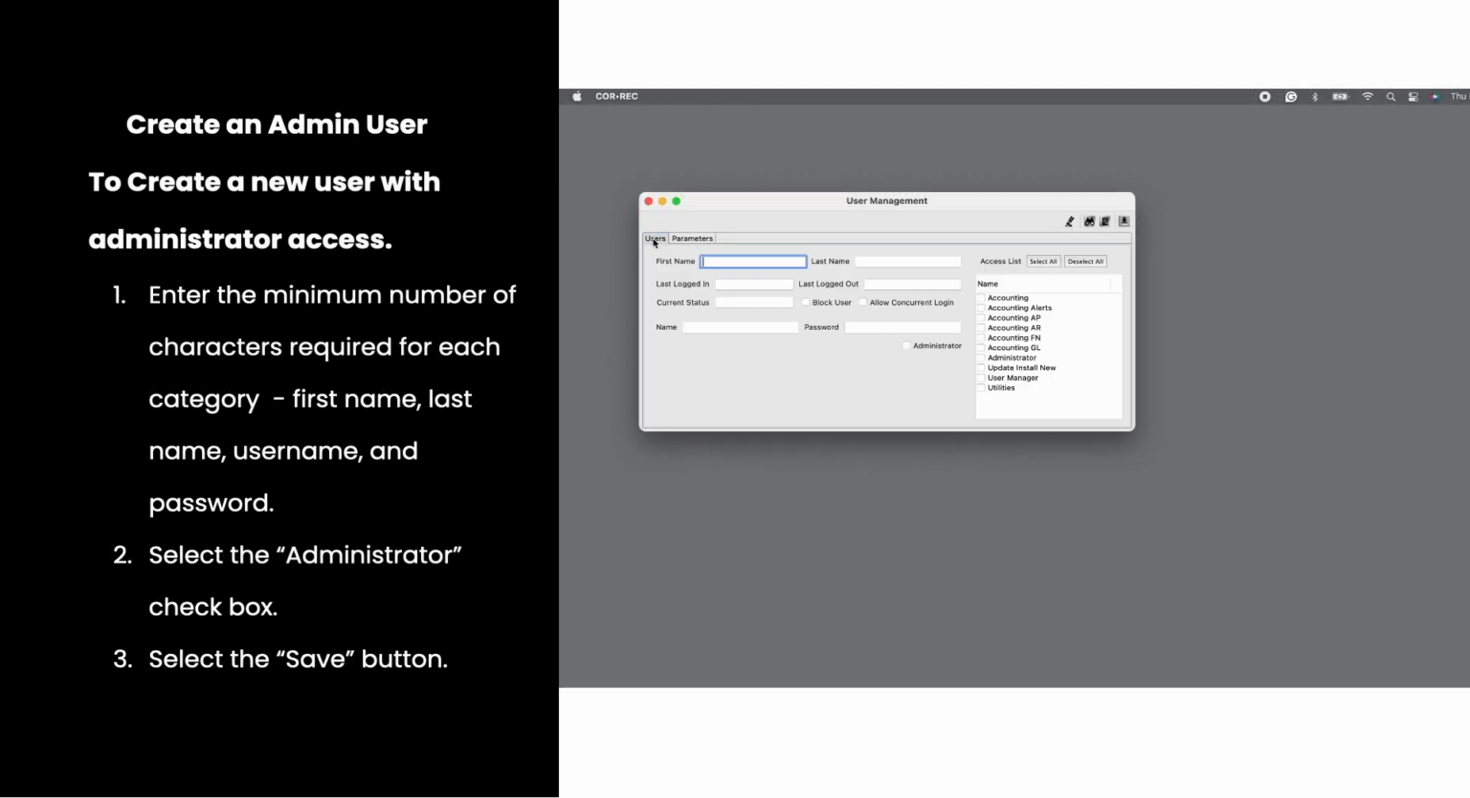To create a new user with administrative access, enter the minimum number of characters required for each category: first name, last name, username, and password. Select the Administrator checkbox and then select the Save button.